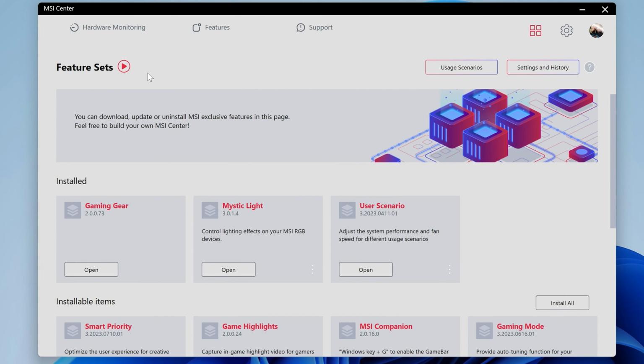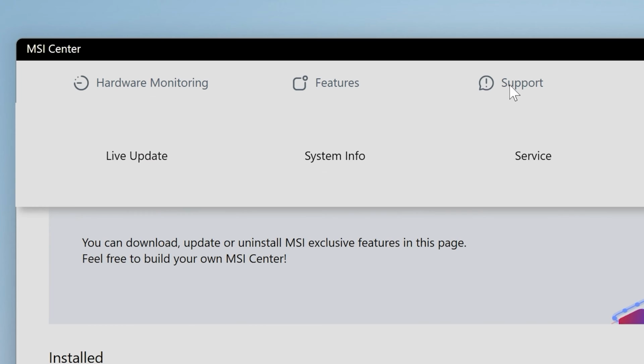The easiest way of doing this is at the top here. We've got a section for support, so just click on support. From the drop-down menu, you've got various options: Live Update, System Information, and Service. Service is for RMAs, those kinds of things. System Info is your system information, as you've probably guessed. But the one we want is Live Update, so let's click on that.